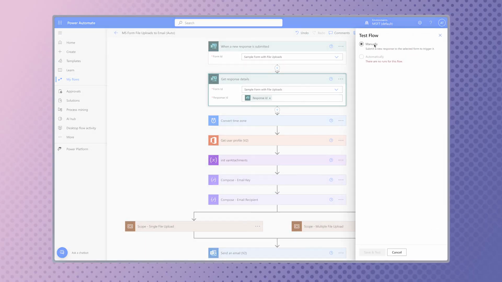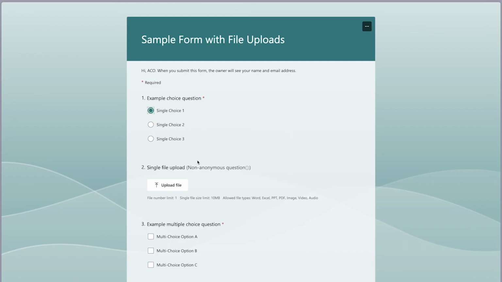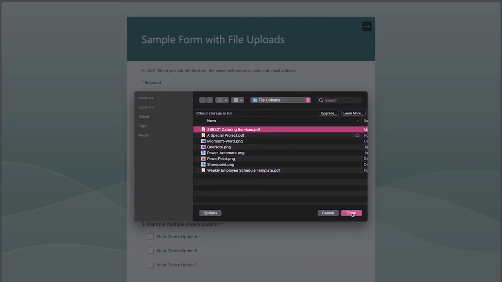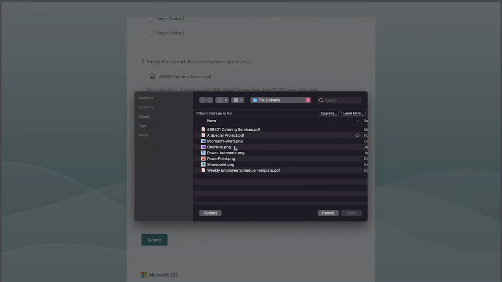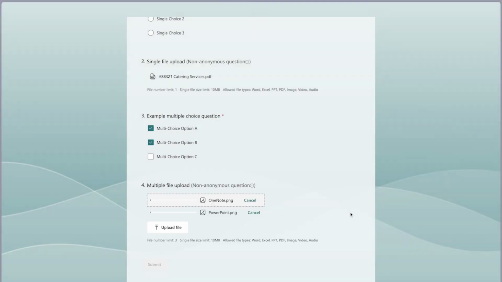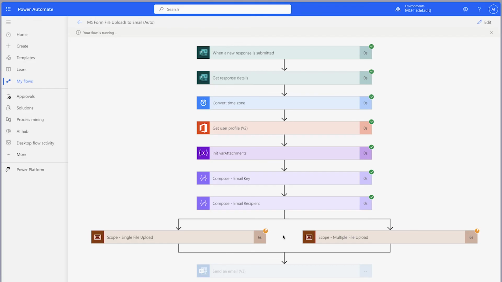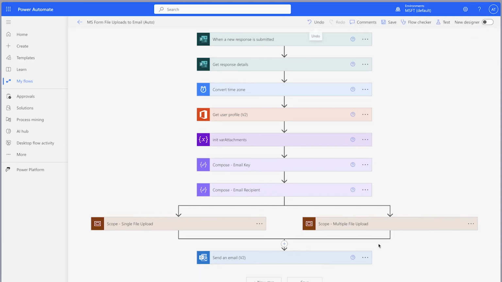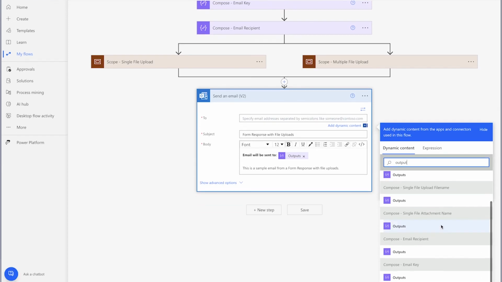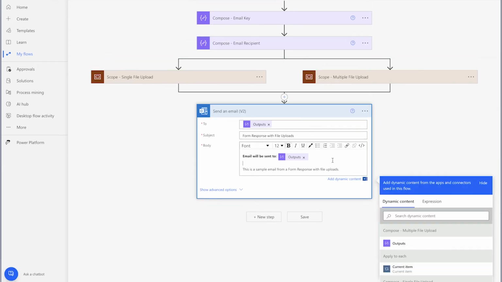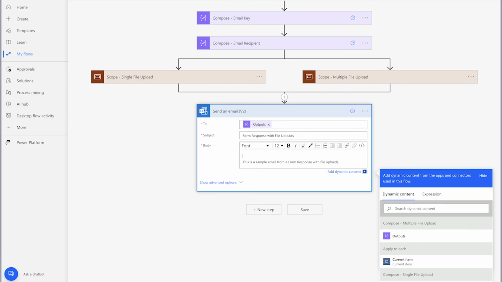Let's run a test. Everything seems to be working as expected. I'll remove myself as an email recipient and insert the output from the dynamic content that is storing the actual recipient. I'll also remove this line of text in the email body.